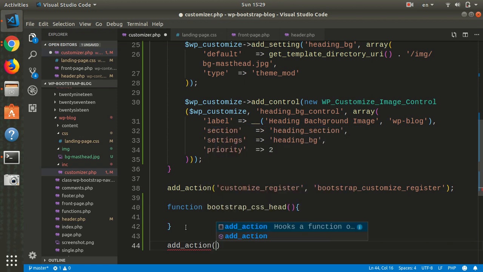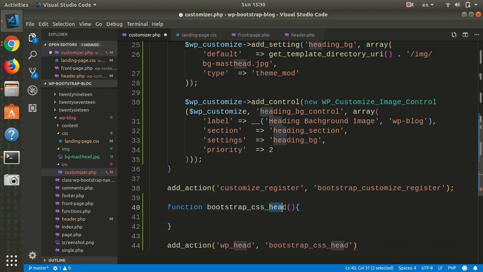and then after that we can add an action. And for the action name, for the action hook, we need to target wp_head. Okay, and for the second parameter we can pass our function name. Let's call this customizer. It's more descriptive.